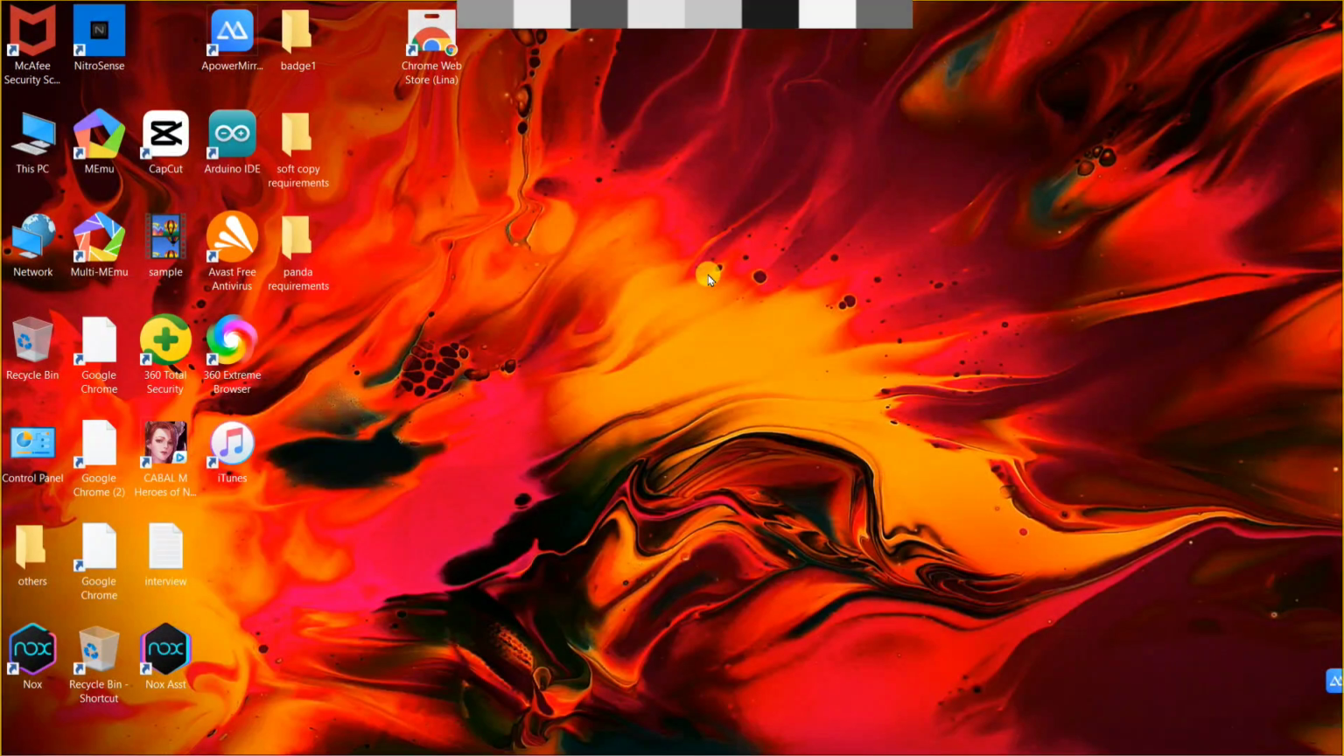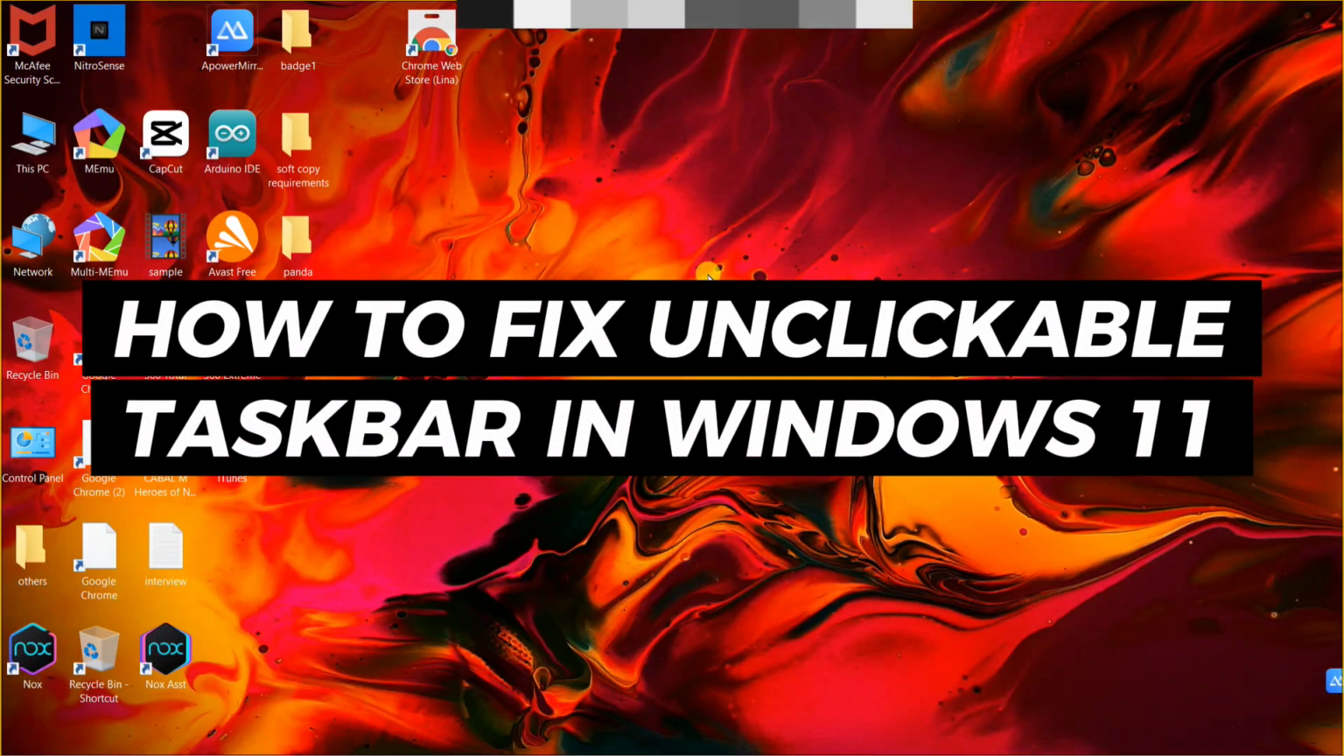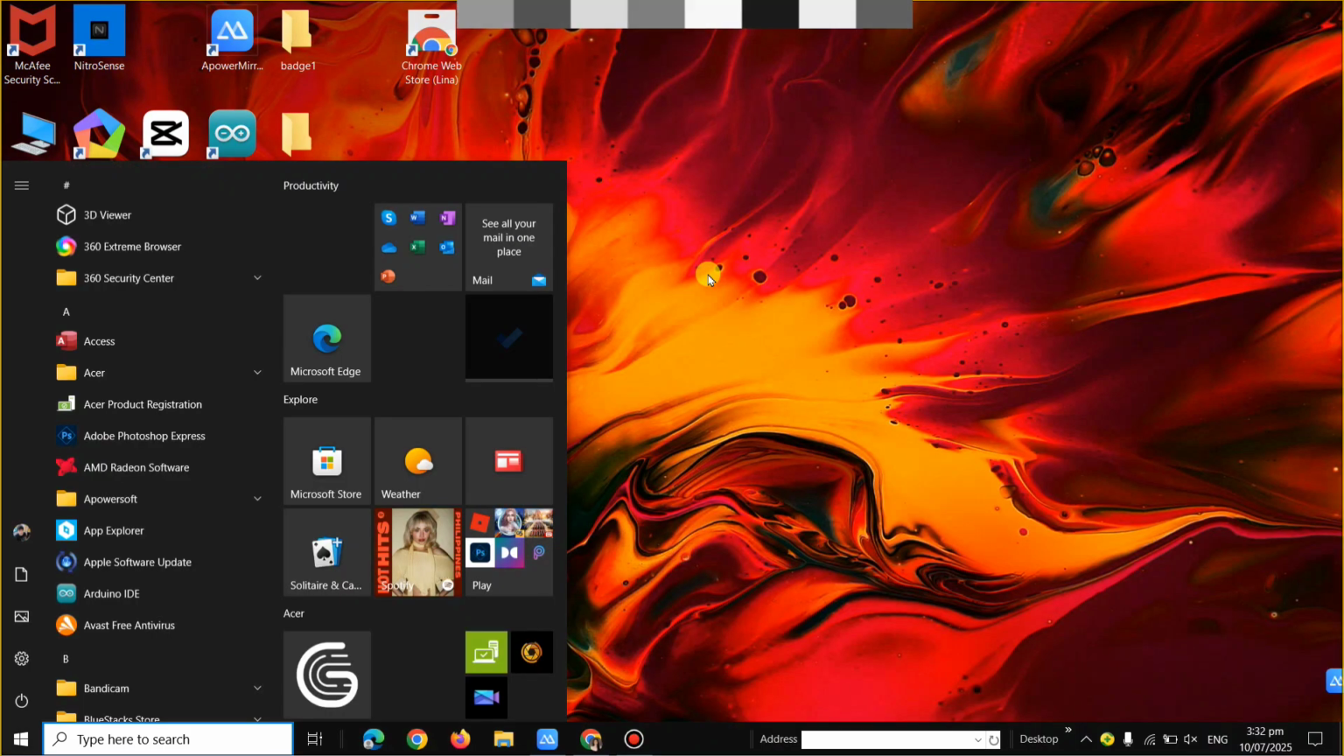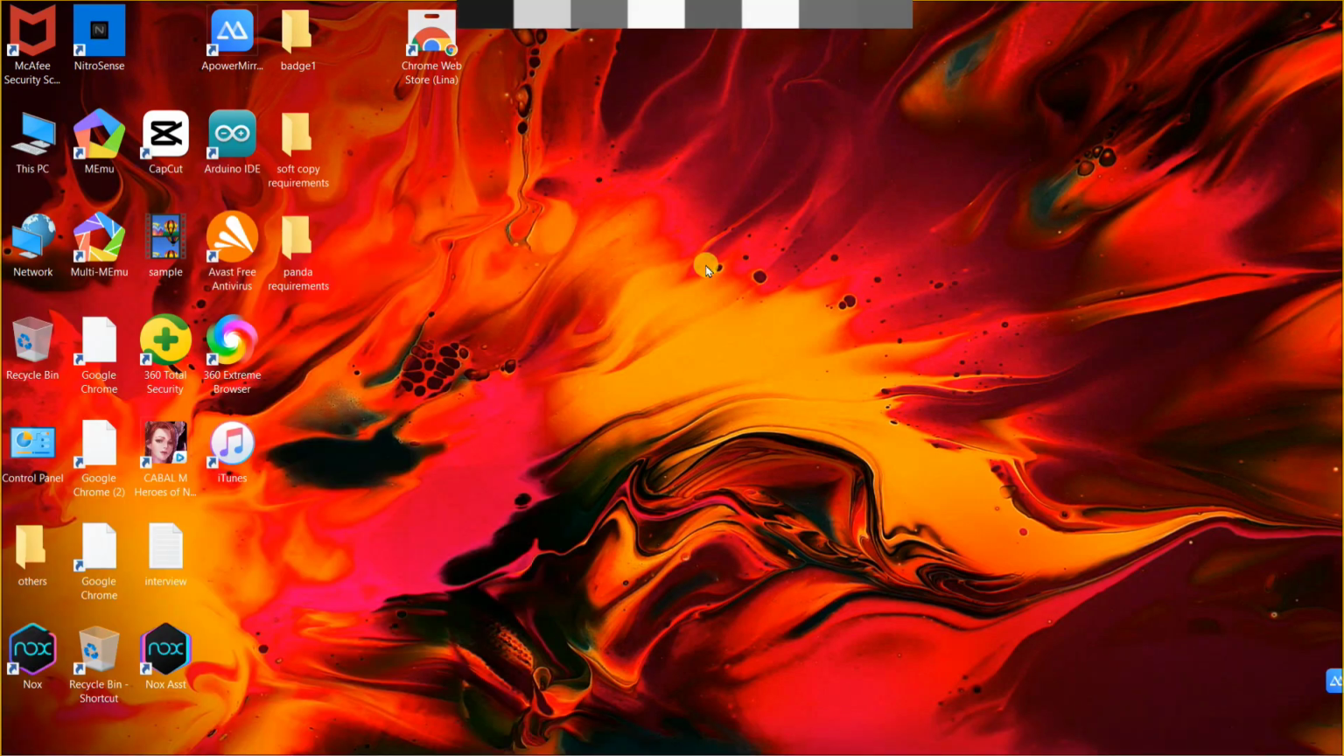In this video, I will show you how to fix unclickable taskbar in Windows 11. So to get started, go ahead and open your Windows device, and then from here, go ahead and press Ctrl, Shift, and Escape on your keyboard. This will allow you to open the Task Manager on your Windows device. So click on those buttons at the same time.